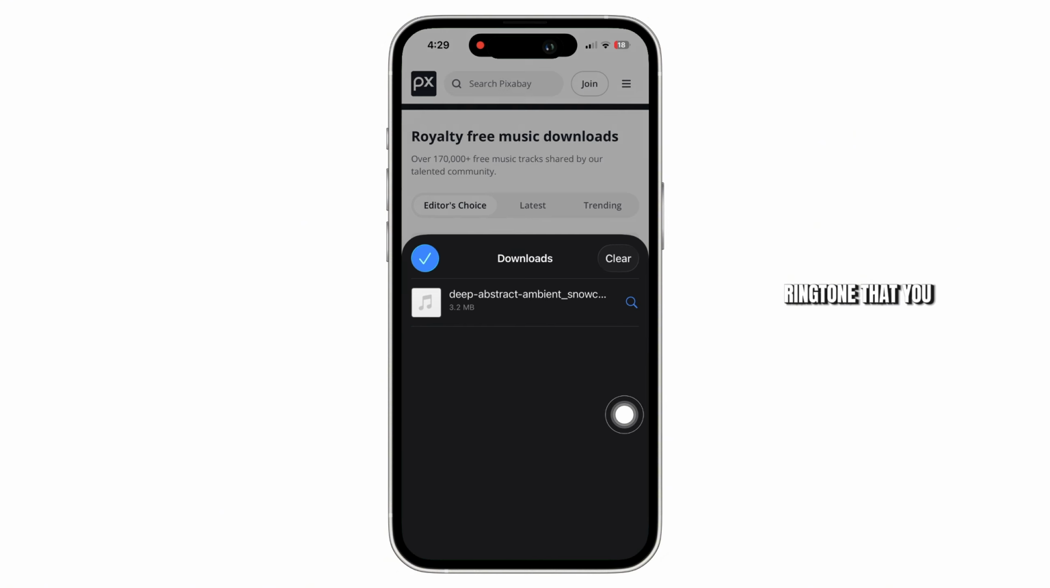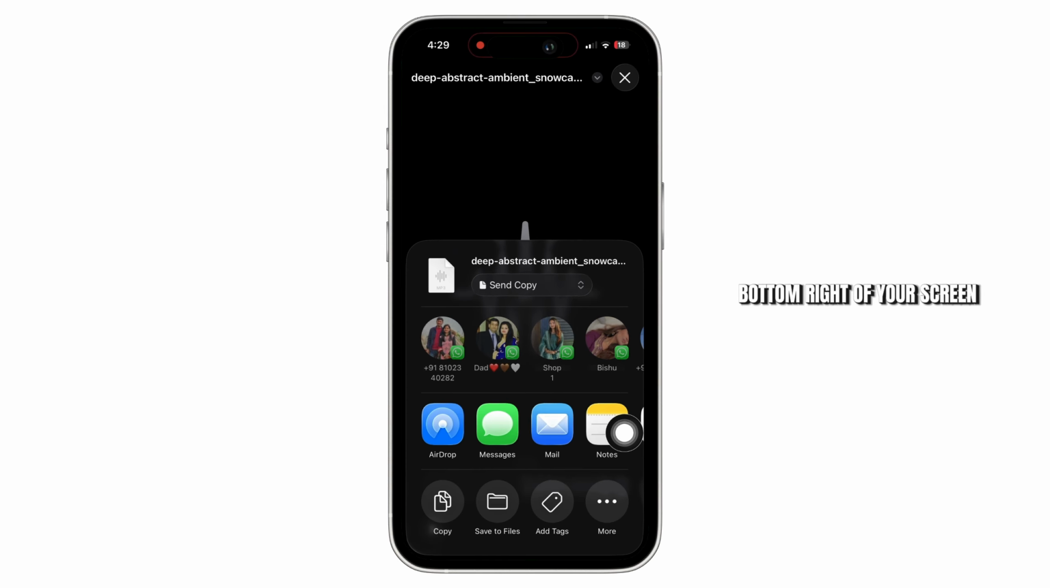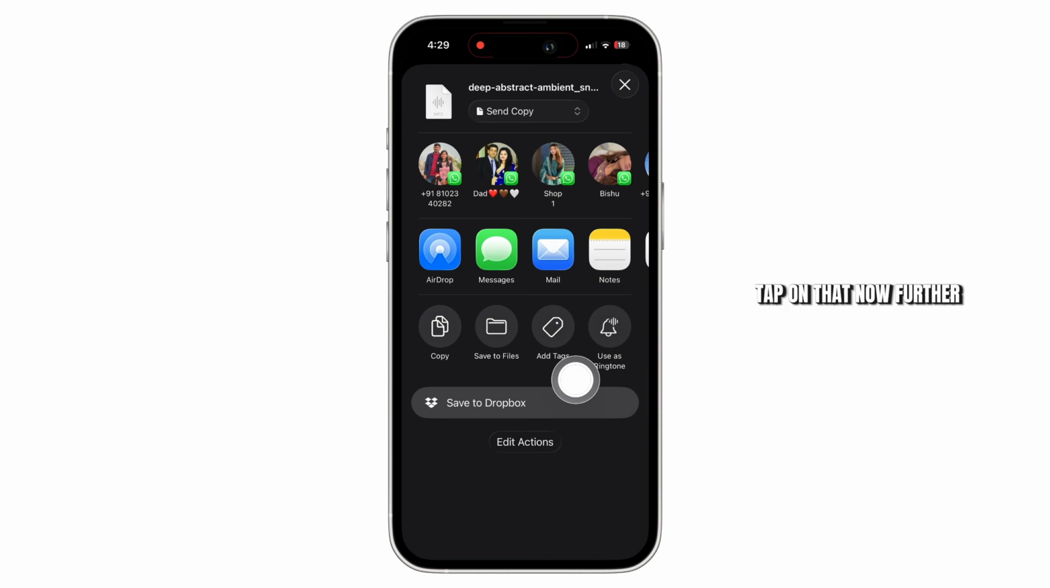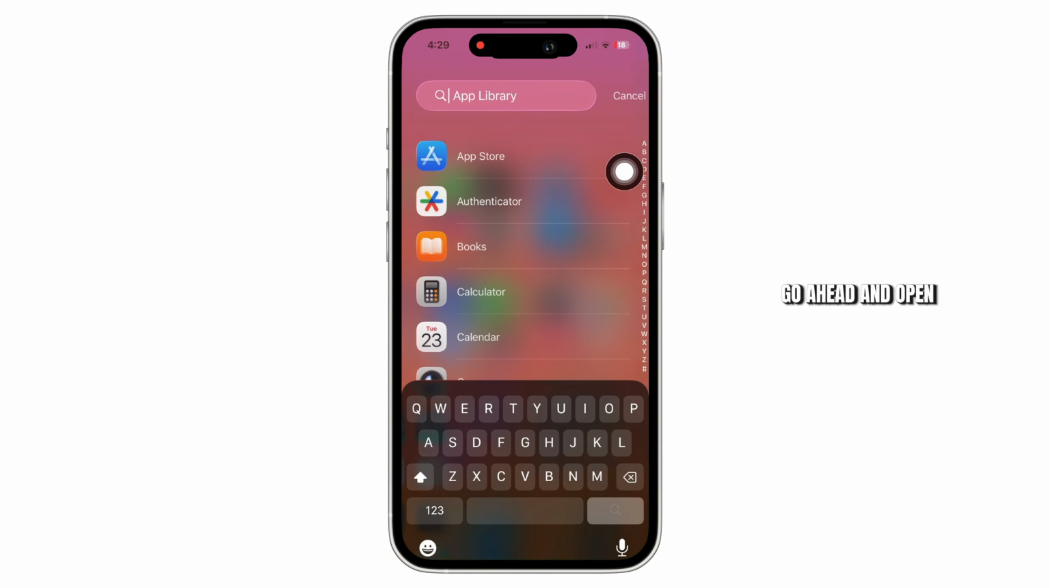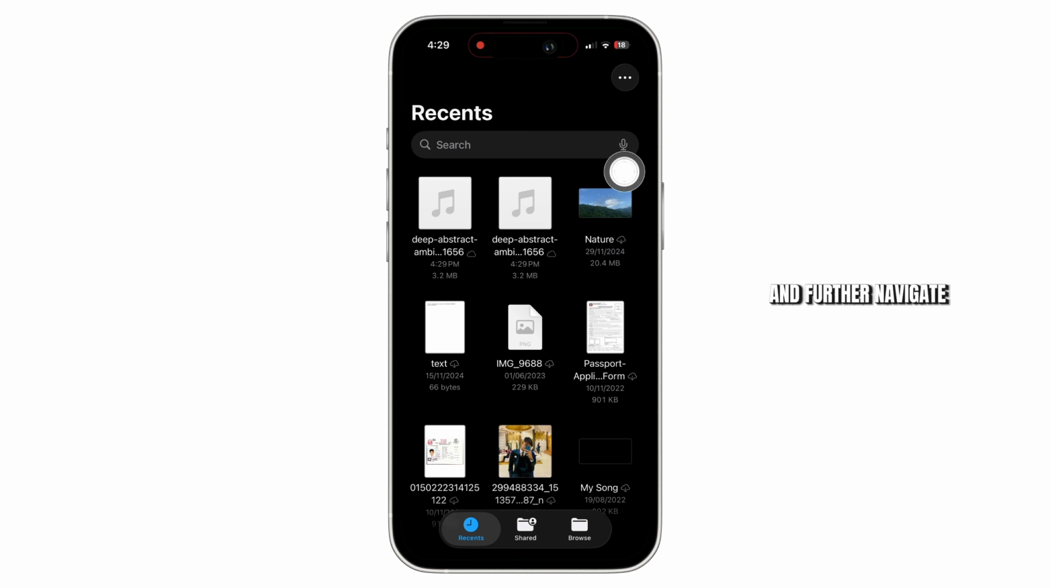Further, open the ringtone that you just downloaded and then tap on the share icon on the bottom right of your screen. You will see the save to files option, tap on that. Now further, go ahead and open files on your iPhone and further navigate to the music or the ringtone that you just downloaded and tap on it.